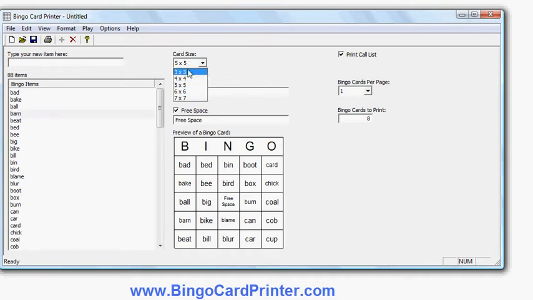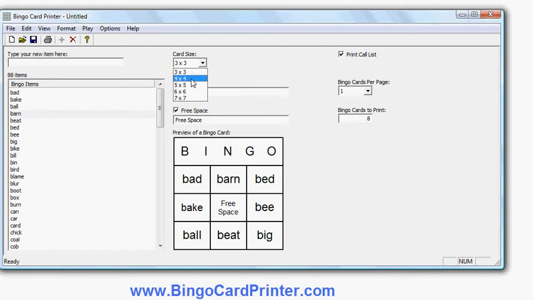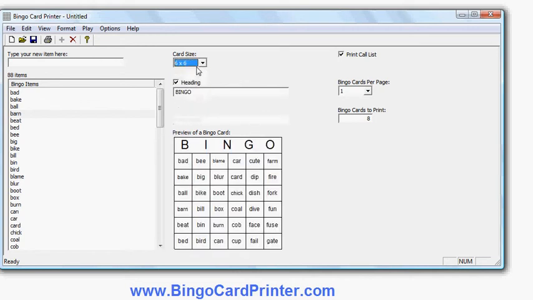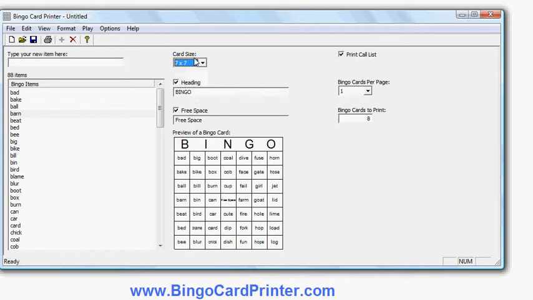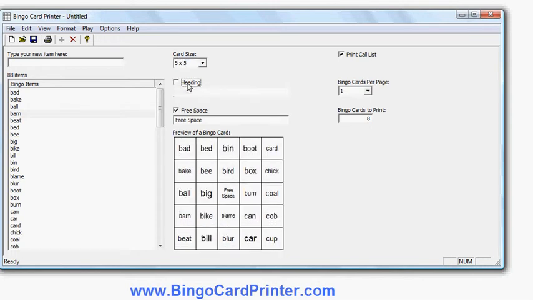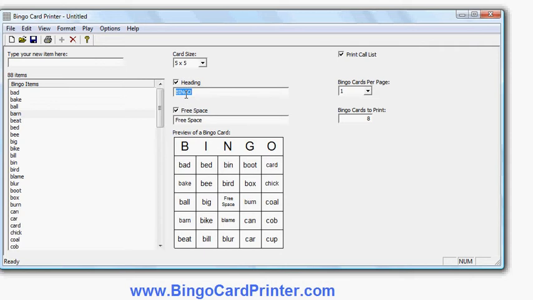So for example, I can make a smaller bingo card like a 3x3, 4x4, 5x5. I can make a larger one, 6x6, 7x7. I'll stick to 5x5, which is what I started with, so that you can see what's going on quite easily. I can choose whether or not to have the heading on the bingo card, turn it off or on. I can change what the heading says if I want. For example, I can change the word bingo into the word words. I can change whether or not to have the special free space square in the middle of the bingo card, turn it off or on.